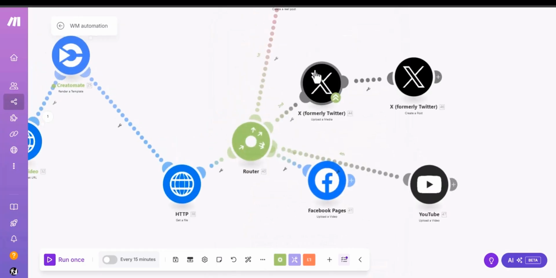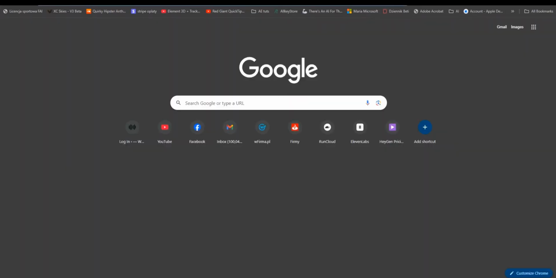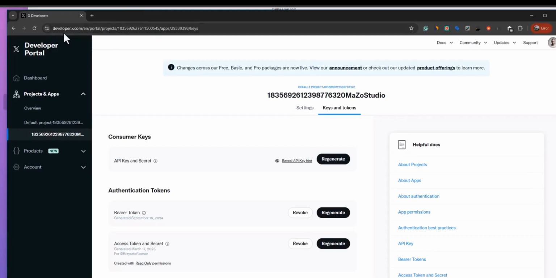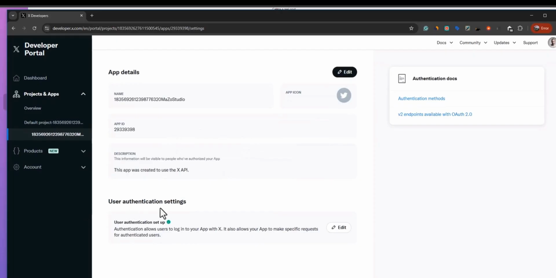Now for the X, it's a little bit tricky. What you want to do is first log into your X as you would normally, and then go to developers as a developer account. So we're going to put developer.x.com. Now you won't see anything here if you've never made this connection before. So what you want to do is create a new app. I've got one ready, but normally you can just hit create app and that will create a new project app. You're then going to go to user authentication settings.